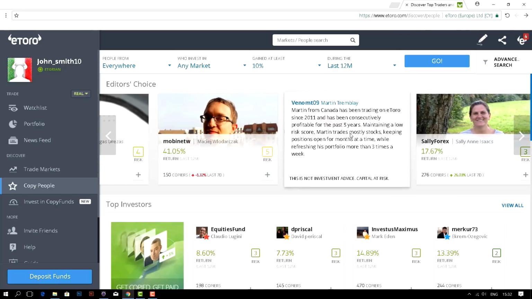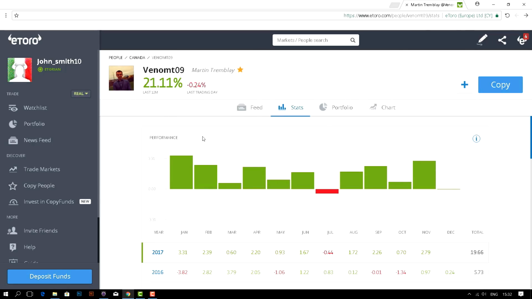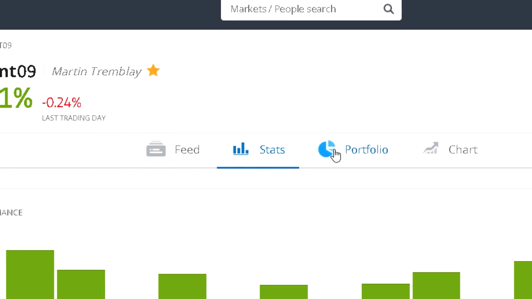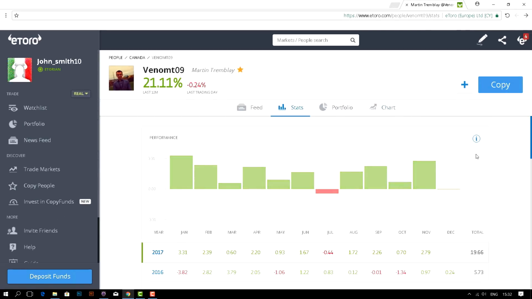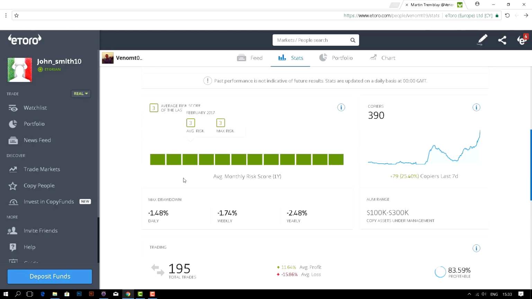This is Martin. If we look at his stats, we can see that he's had quite an impressive year so far. There are 4 tabs on each eToro trader's profile. The Stats tab shows valuable information such as risk score, which is a numeric value representing that trader's risk appetite, with 1 being the lowest and 10 the highest. You can also see number of copiers, portfolio composition, and more.